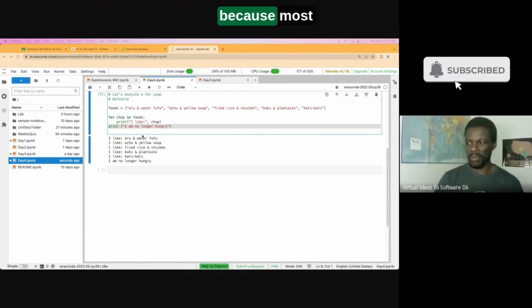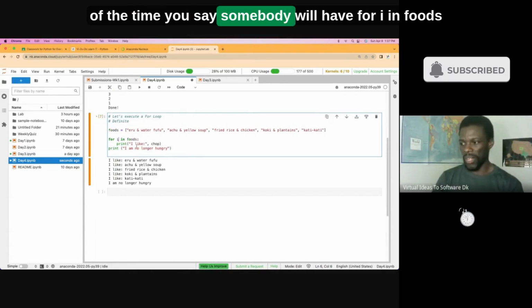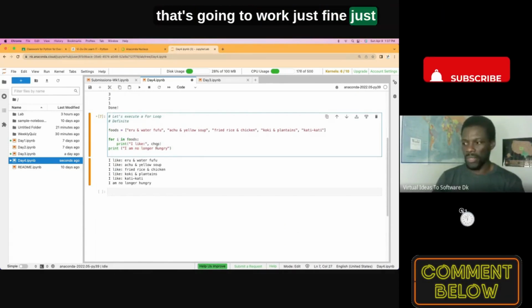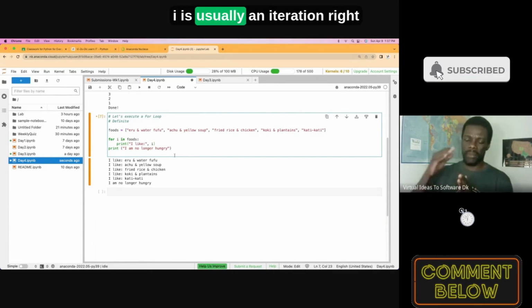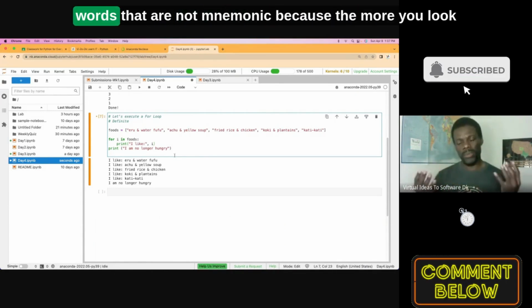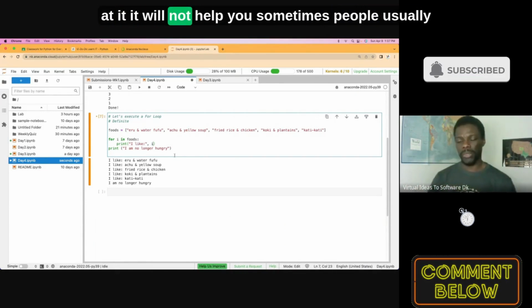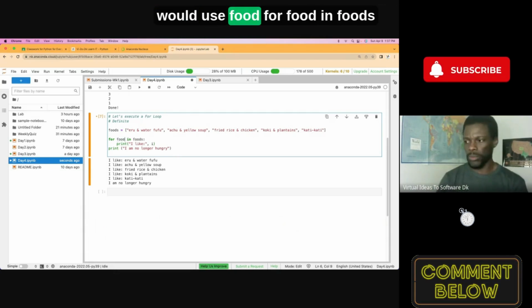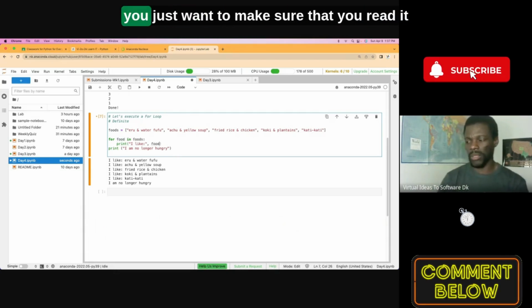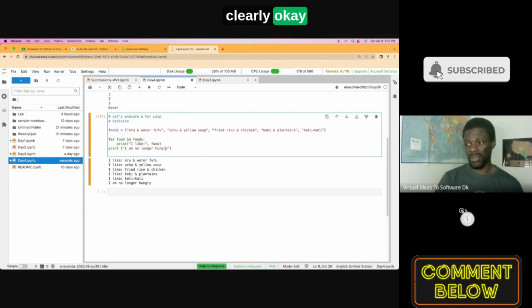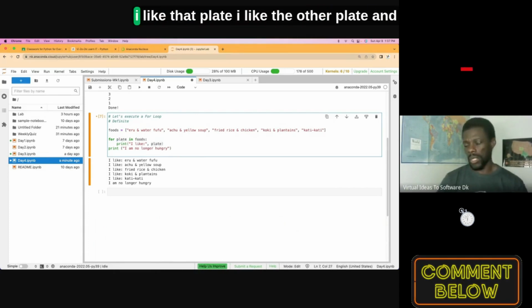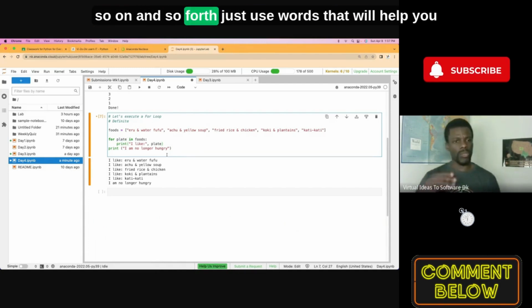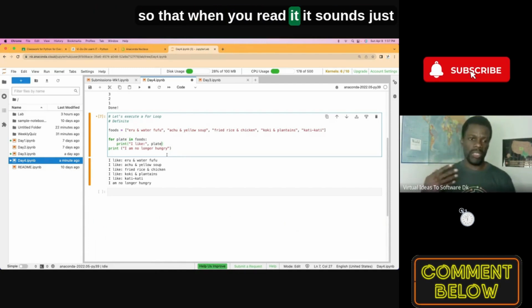That gets really tricky for some people because most of the time you say somebody will have for i in foods. That's going to work just fine. Just know that instead of chop in here now, you have to have i. But i is usually an iteration, right? It's not useful to use those words that are not mnemonic because the more you look at it, it will not help you. Sometimes people usually would use food for food in foods, where one is a singular, another is a plural. You just want to make sure that you read it clearly. Or you can say, for a plate in foods, then you know, for each plate, I like that plate, I like the other plate, and so on and so forth. Just use words that will help you so that when you read it, it sounds just like English.